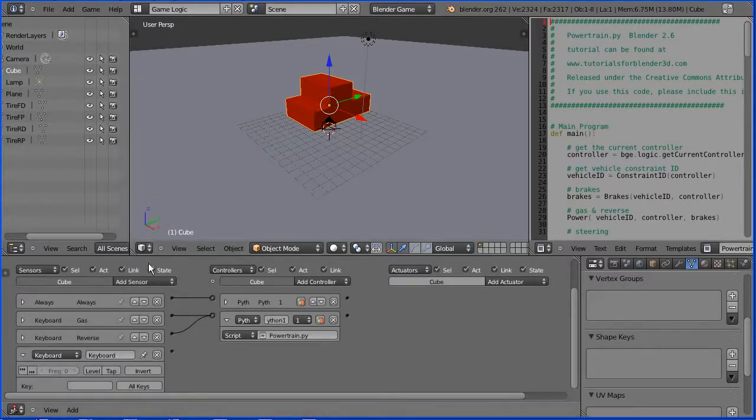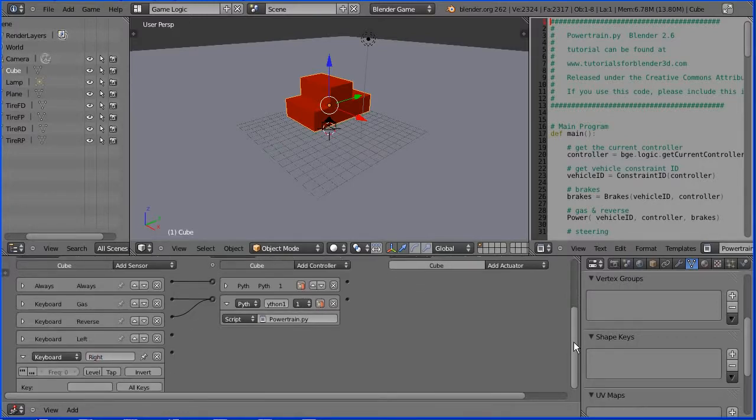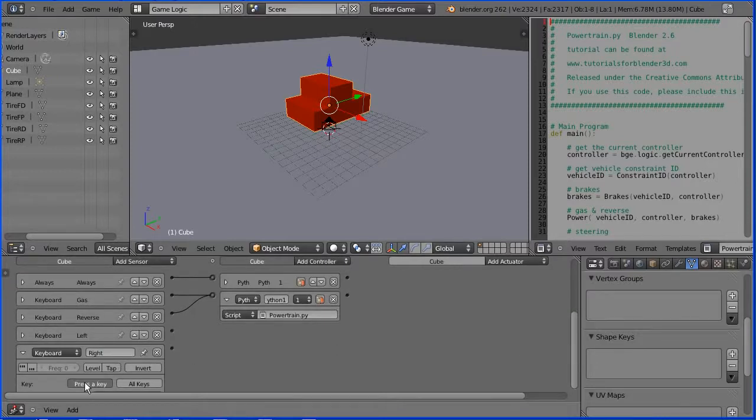Now I'm going to add 2 keyboard sensors, one for left and one for right. Must be called left with a capital L, and press the left arrow. Must be called right, and I'm going to scroll down, press the right arrow, connect those up.